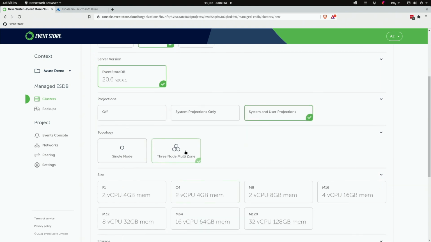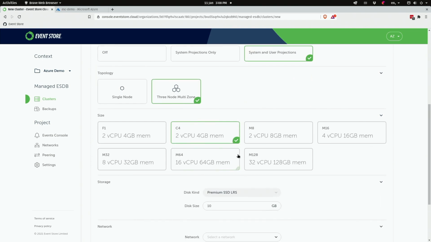Followed by selecting the deployment topology and the instance size. The F1 instance size is only suitable for development and testing purposes. All other instance sizes can be used for production purposes. Please choose your instance size according to the projected volumes. All cluster nodes will have the same size.